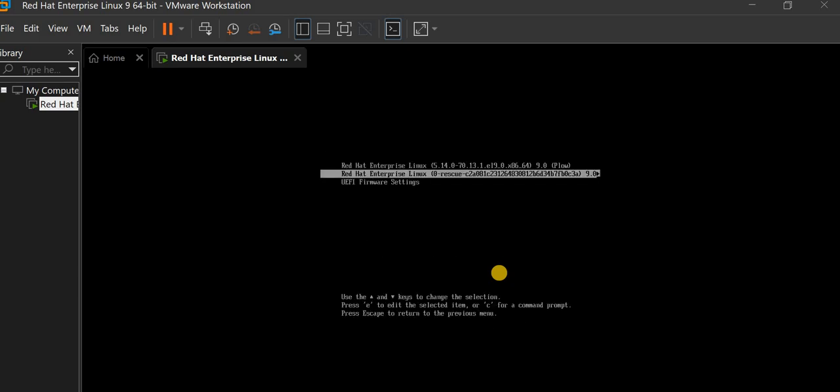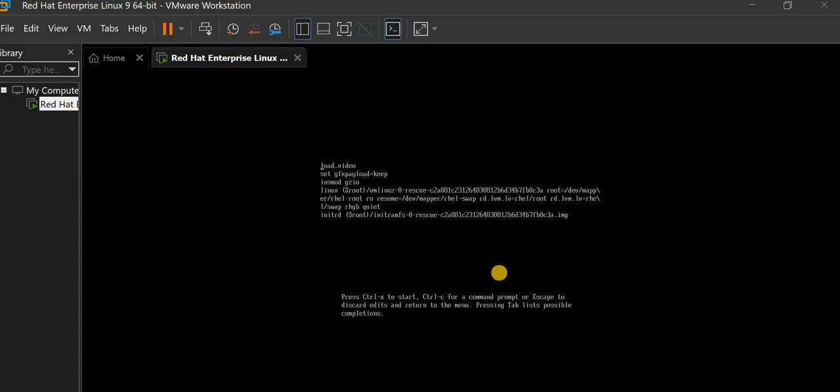So come to the second step. When the system starts, you will see the boot menu. Now you have to press E. This will allow you to edit the boot configuration before the system starts loading. So we have to modify that boot line.